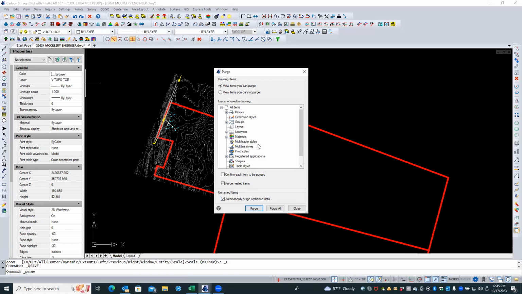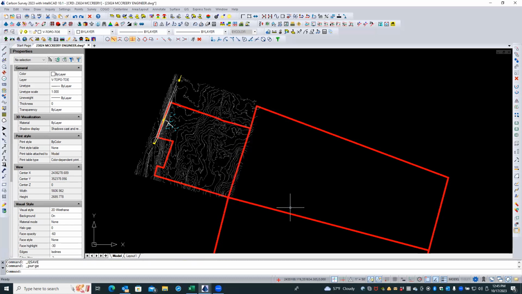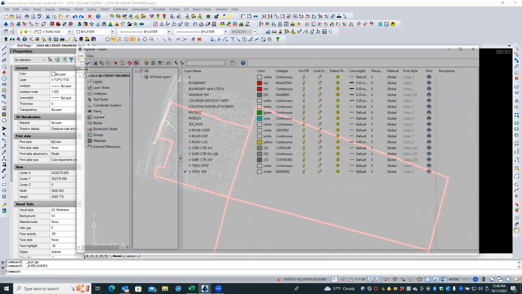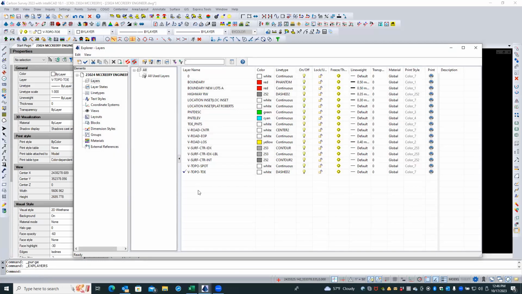Materials are okay to leave, and none of that's line, but print styles, registered applications, shapes, table styles, and text styles, those are all good. I would say close at this point. Now let's look at our layers. And you see we're down to just the layers that are in the drawing.